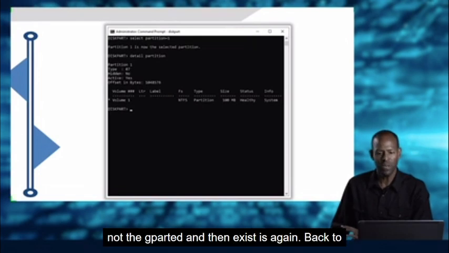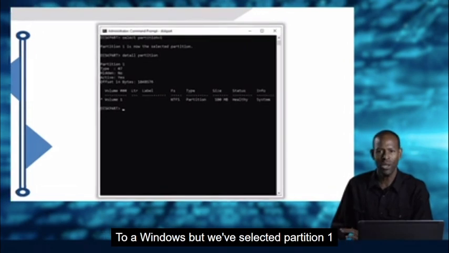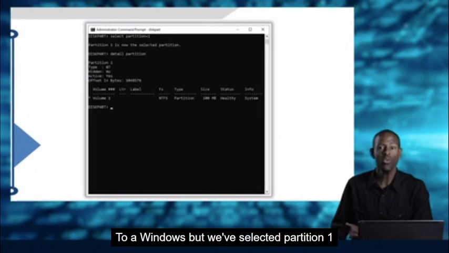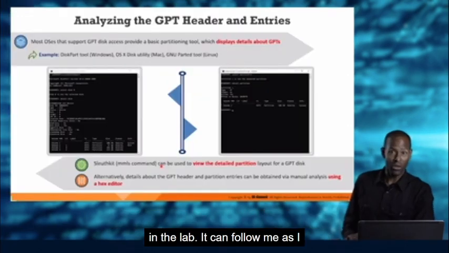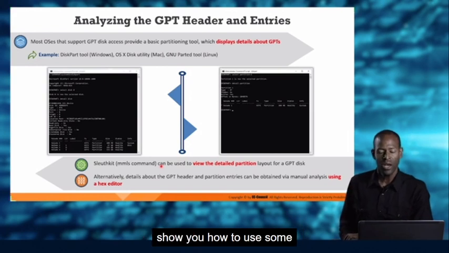If we look over here on the right, we're doing it. This is not GParted in Linux. This is, again, back to Windows. But we've selected partition one, and then we're doing the detail of a partition. So again, we'll see this in the lab. You can follow me as I show you how to use some of these low-level tools.